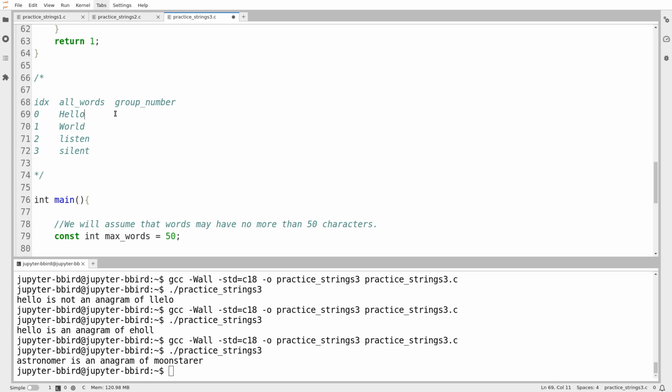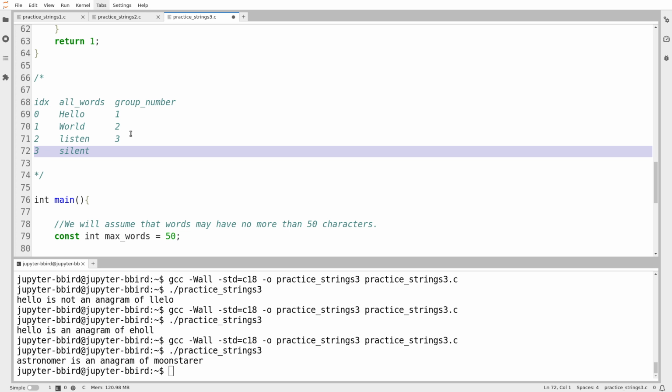And in this example, I would say, well, hello gets to be in a group by itself. Maybe we'll start our numbering at group number 1. World gets to be in a group by itself. That's group number 2. Listen gets to be in a group. For now, it'll be a group by itself, because if I haven't seen this next word yet, I just think listen's by itself. When I get to silent, I'll say, actually, you know what? Silent gets to be in the same group as listen. Okay, because they're both anagrams of each other.